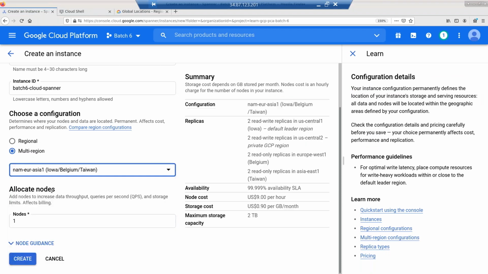If I just select this one, you get a slightly different configuration here. What is this? You're going to have two read-write replicas in US Central, two read-write replicas in US Central 2, which is a private GCP region, two read-only replicas, now the concept of read replica comes in, in Belgium, and two read-only replicas in Taiwan. So if you want a global presence, the best option which you can use is this one: NAM Euro Asia 1. That's going to be the best option.